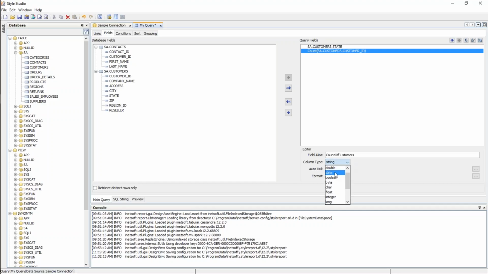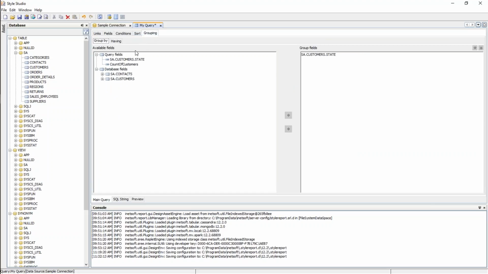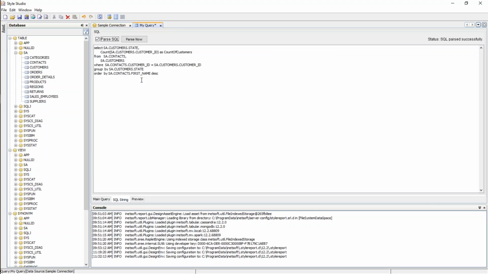Column type, I guess, could be integer or something. Okay, so then if I take a look at the SQL string, you can see that it has changed to match the settings that I made under the other tab. Now it says give me the state, give me the count of customer ID under this alias from those two tables, where the join condition is still in effect, and it says group by state and still order by. I still have that order by condition. I could probably just delete that over here.